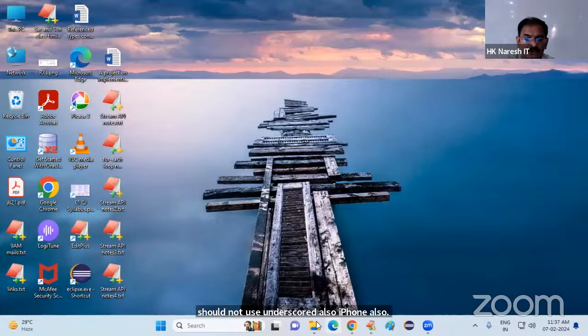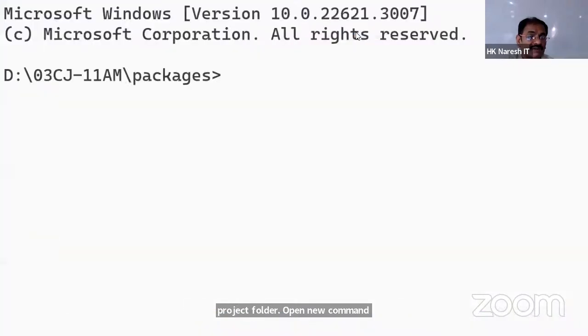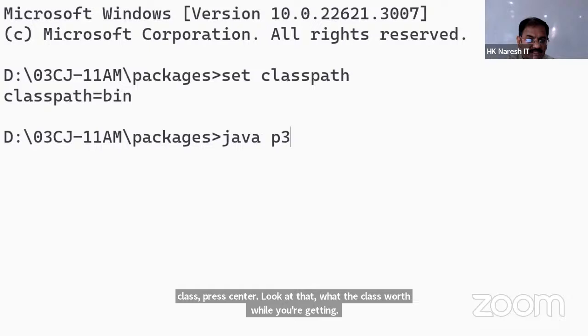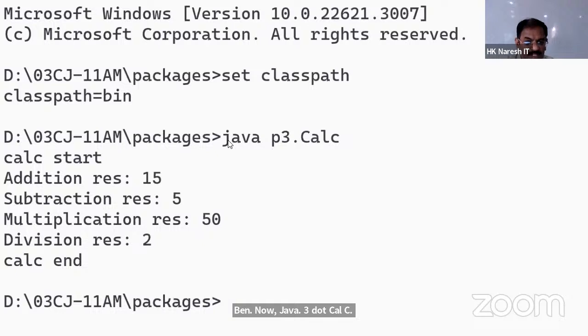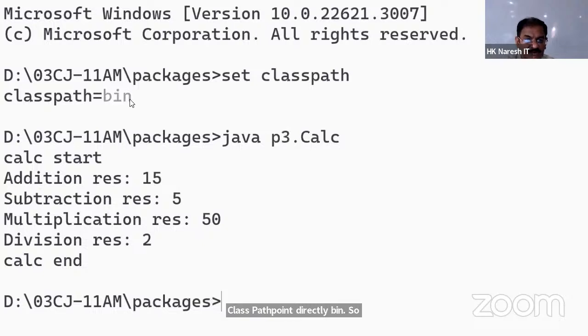Now open your project folder. Open a new command prompt. Already you have set the classpath, right? Then type set classpath and press enter. Look there, what classpath value are you getting? Bin. Now type java p3.calc. Will you get an error now? No. Why no error? JVM searches for P3 in the present directory or the classpath pointing directory. The classpath points to directory bin. So java found P3. In P3, the calc.class file is found. Calc logic is executed and displays the output.